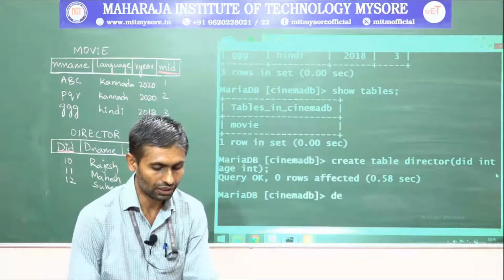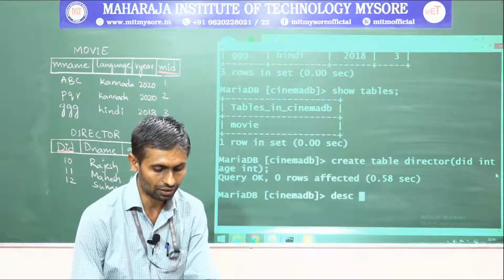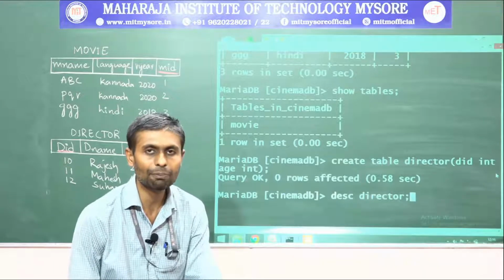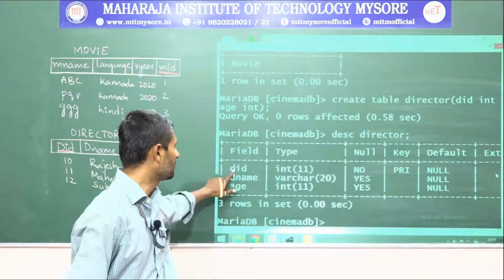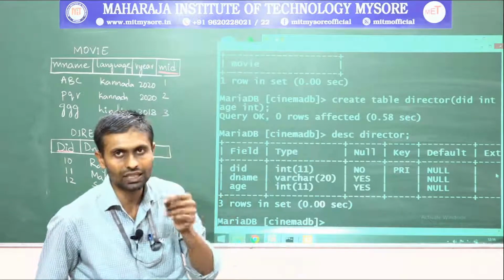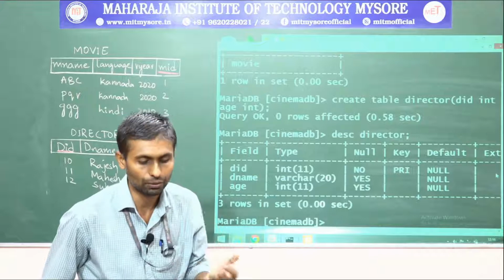That's it. Let me go with describing the table. I want to see the structure. There is a metadata of my table, whether it happened or not. Look at this one, guys. DID int PRI. It's an indication that we have successfully made DID a key attribute, right?